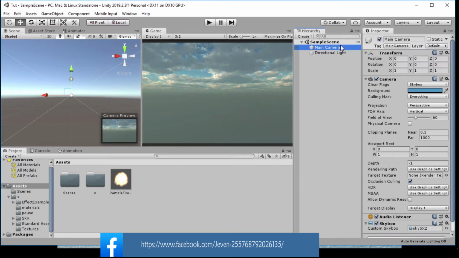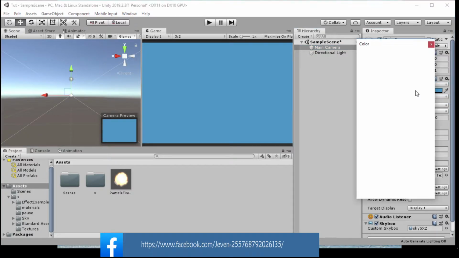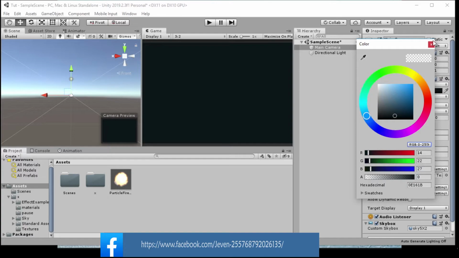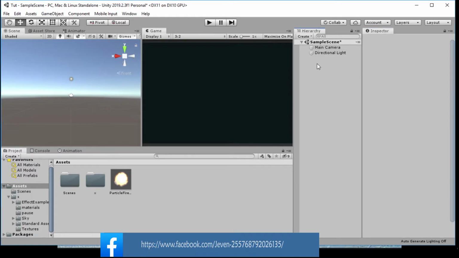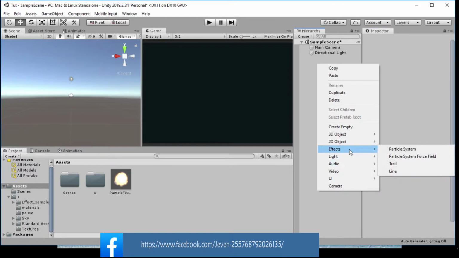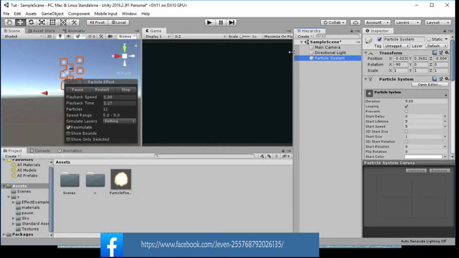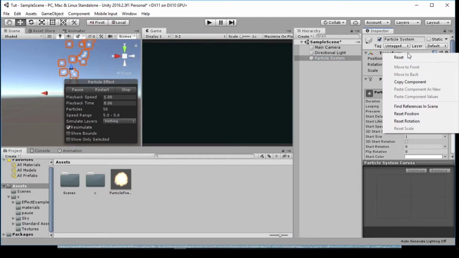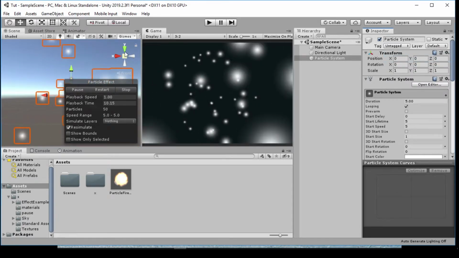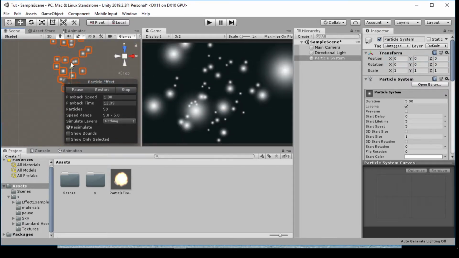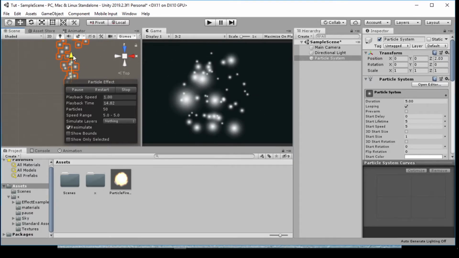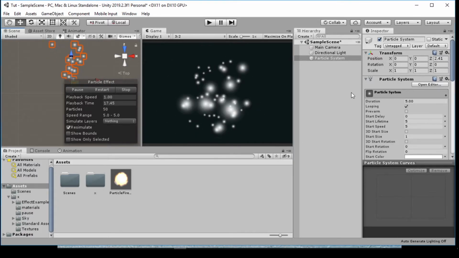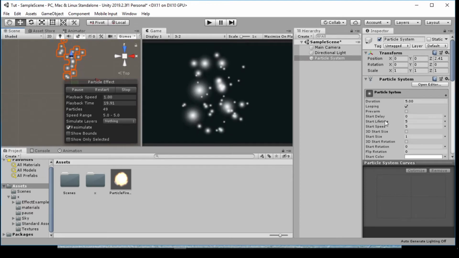First, we are going to go into the main camera, change this from skybox to solid color, and we're going to make this black, or dark rather. And then I'm going to right click on my hierarchy, go into the effects and create a particle system. It's not very visible for now. We're going to right click on the transform and reset this, then change this to my Y and drag it on my Z arrow back so we can see the entire screen.